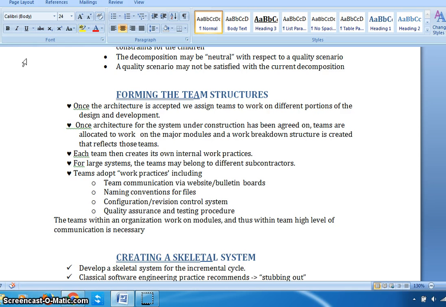And teams adopt work practices, including team communication via website or bulletin boards. They may use different email communications, website communications, or bulletin boards. And naming conventions for files. For example, the team that works on implementation can name the files implementation 1, 2, 3 or ABC or XYZ. The teams who work on testing may name the files testing 1, 2, 3 or ABC XYZ, depending on the company convention.